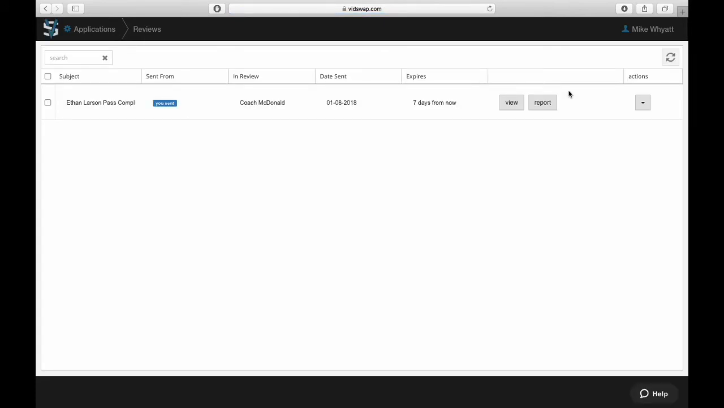And on this one, I actually just pulled out all of Ethan Larson's pass completion. So you can see here, I sent this actually to Coach Andrew McDonald, but otherwise I could have sent that to the whole team. I could have sent that just to Ethan. And that's going to expire in 7 days. And these are clips specifically around Ethan Larson's pass completion. So for example, a coach might actually say, you know, number of times attempted to switch the ball and those will be the clips that are actually shown in the review.